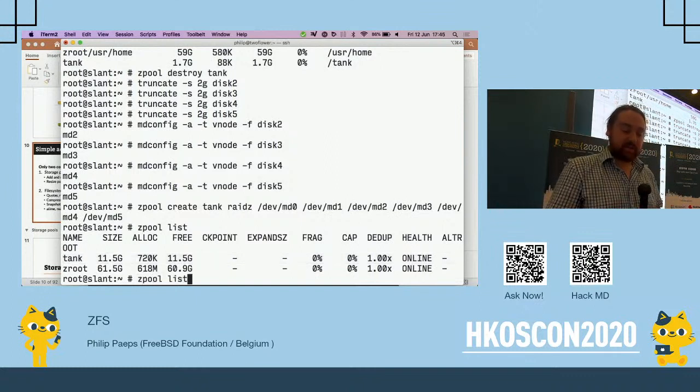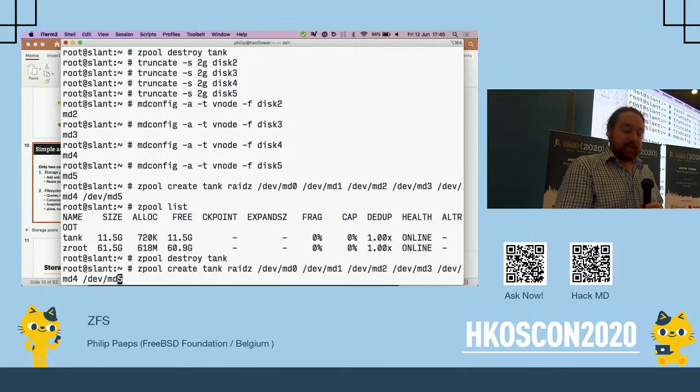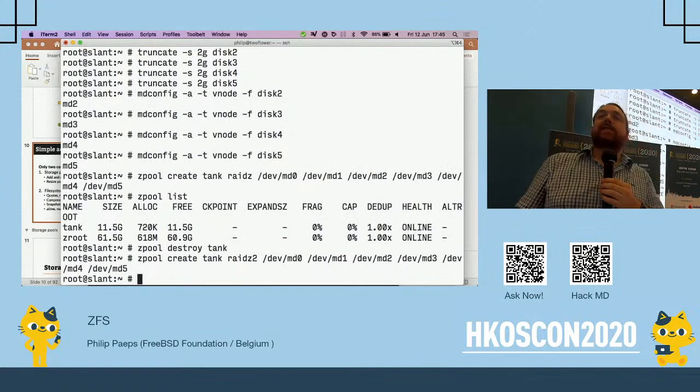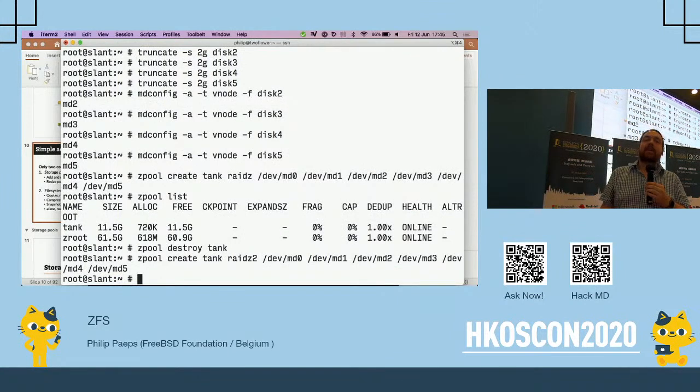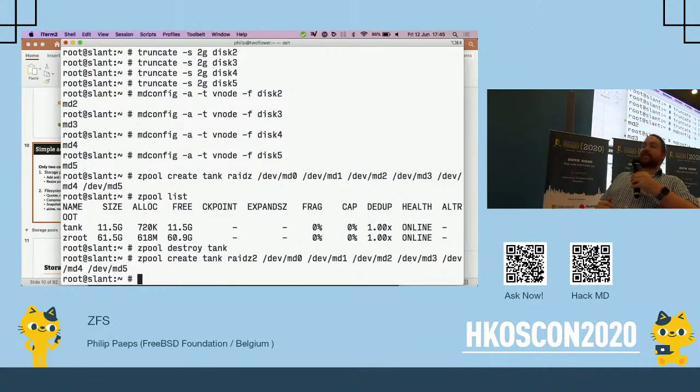So I'll just destroy this pool again, because I like destroying pools. If I change the RAID Z to RAID Z2, I can now lose 2 disks and the file system is happy. Finally, RAID Z3, I could lose 3 disks. And I have 10 minutes left in this 3-day workshop.